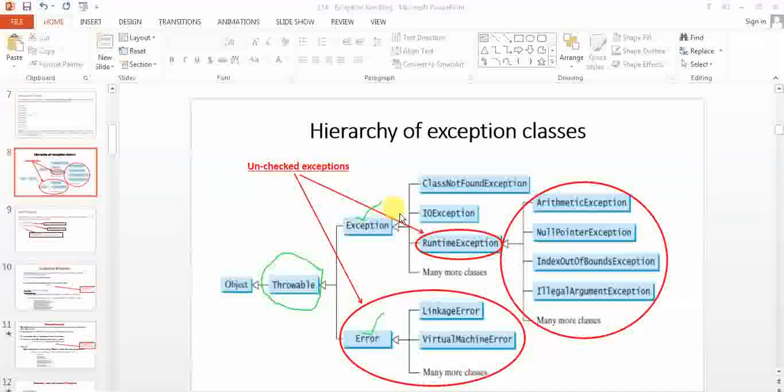Further, after inheriting the Error class, ClassNotFoundException was made, IOException was made, RuntimeException was made, and many more classes were made as well, which are not listed here. And further inheriting the RuntimeException class, ArithmeticException was made, NullPointerException was made, IndexOutOfBoundsException was made, IllegalArgumentException was made, and many more classes were made. Okay, and if we see below, by using the Error class, LinkageError class was made, VirtualMachineError class was made, and many more classes.